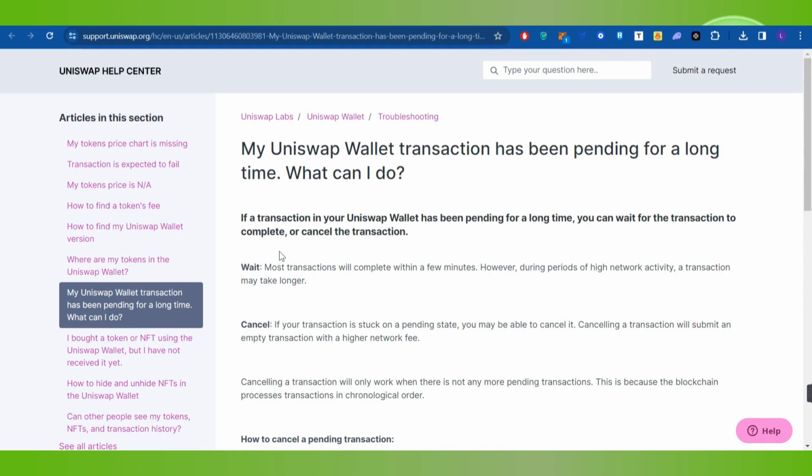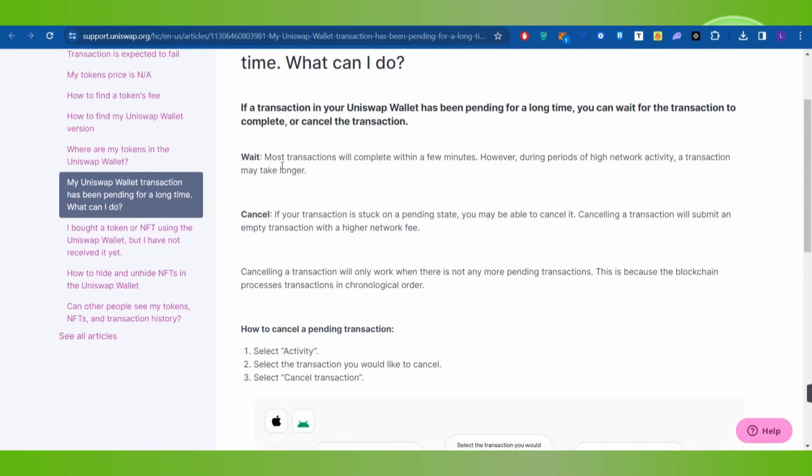So it says that if a transaction in your Uniswap wallet has been pending for a long time, you can wait for the transaction to complete or cancel the transaction. If you want to wait, then most transactions will complete within a few minutes. However, during periods of high network activity, a transaction may take longer.